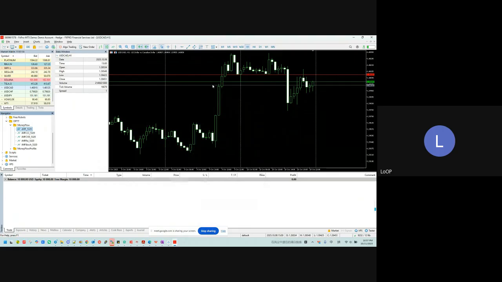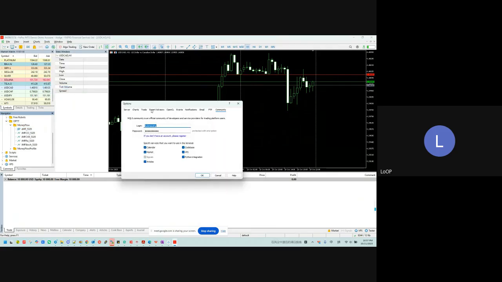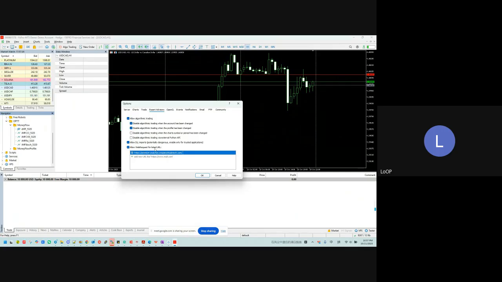In order for you to receive our data, there's some setup you have to do. Go to the Tools option, then Expert Advisors. You have to enable these settings, and under the URL you have to enter this URL: http premium-analytics.onepiecetradedeck.com. This way you will be able to receive data from our end.